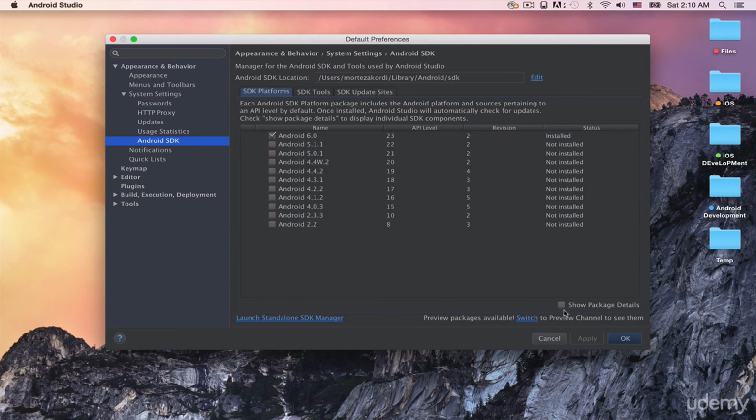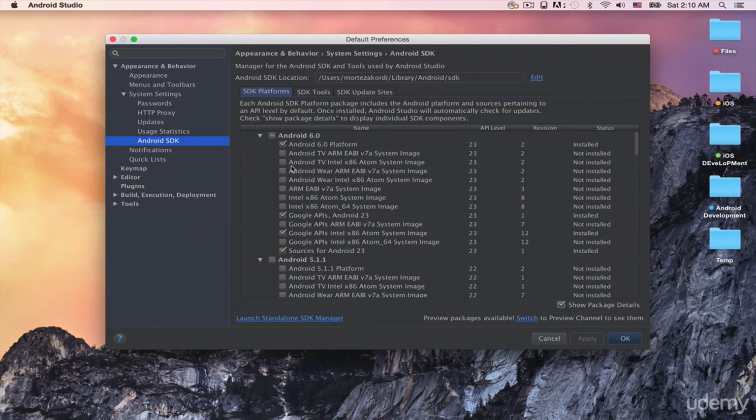And be sure to check Show Package Details. And as you can see, I have Android 6.0 installed, and Google APIs Android 23, Google APIs Intel x86 Atom system image, and sources for Android 23 installed on my computer.